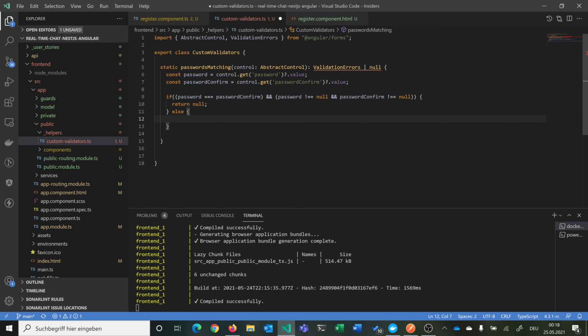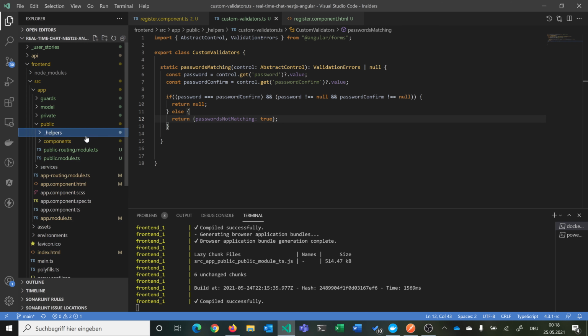Else we want to add an error, and we want to return the error object, and we say passwords not matching true. And this basically is the validation errors. If our password and password confirm are the same, then we return null, so we don't add an error where we use this validator later. But if they are not matching, then we add to our form for the errors, the error passwords not matching true, and then we can handle with this.